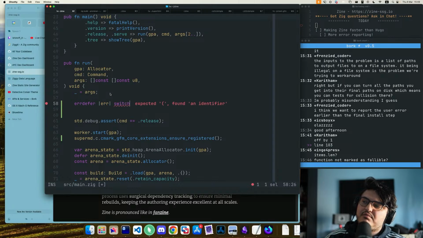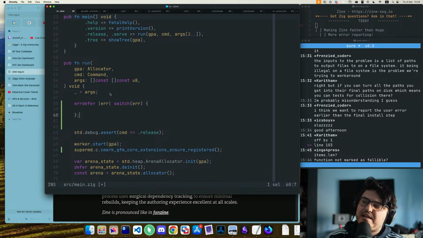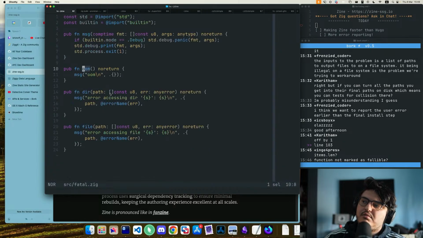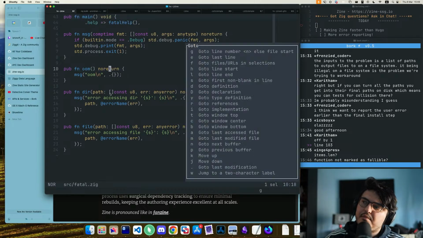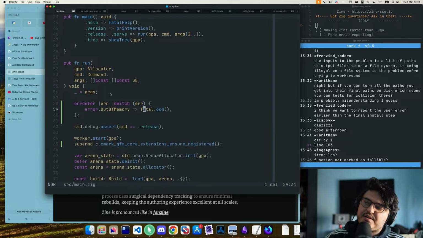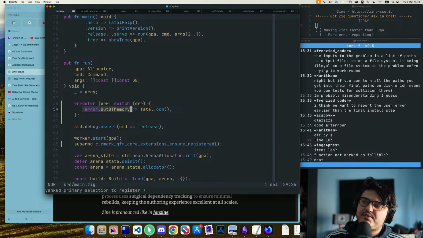On error defer, you capture the error and you map it to a no-return function. A no-return function is a function that kills the program, kills the process. And now it's not a compiler error anymore, because what this does is take out of memory out of the possible set of errors that you could return from this function.